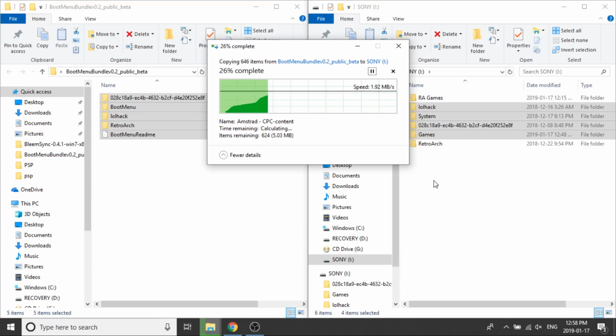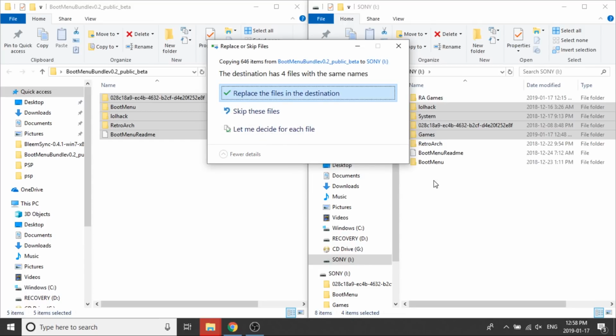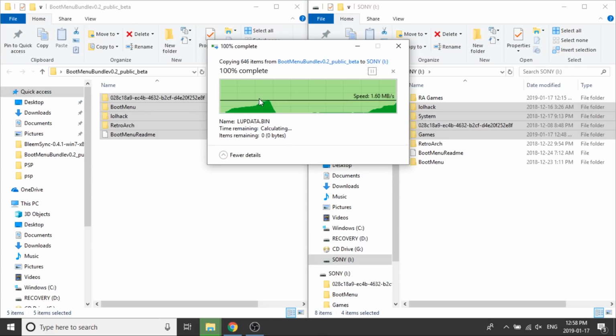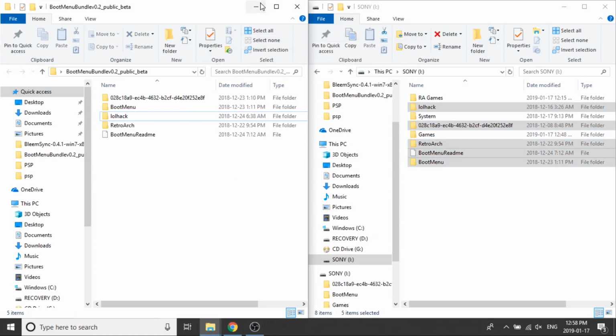You will notice towards the end of the transfer that it's going to say that there are four or five files that have the same name and what do we want to do with them. For the purposes of this, what we need to do is make sure that we override them and that we replace the existing files with the new ones. So we're going to replace the files in the destination. And now that's done. So we no longer need our boot menu bundle folder.